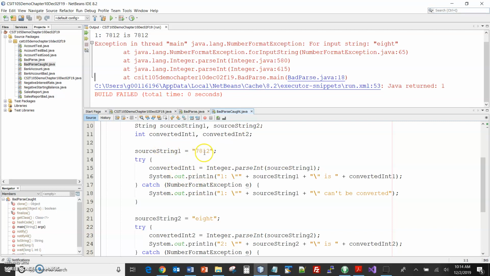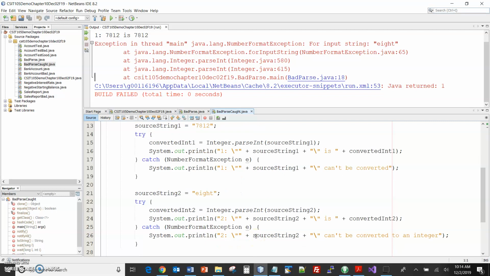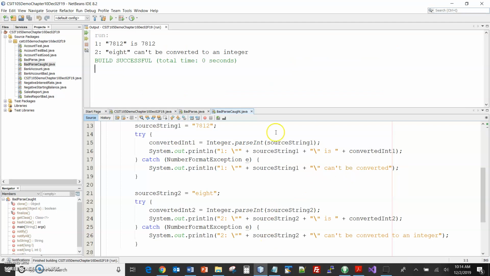Well, for this first one, the 7812, it should attempt to catch it, but it doesn't produce an error, and this one should produce the output. This second one here, 8, when it tries to parse it, it should raise the exception, which we'll catch and say it can't be converted to an integer. So now that this try catch is done for both of the parses, the first one goes through fine as it did previously. The second one, instead of the program crashing, is now just giving, in this case, a message saying, hey, we can't convert that to an integer.